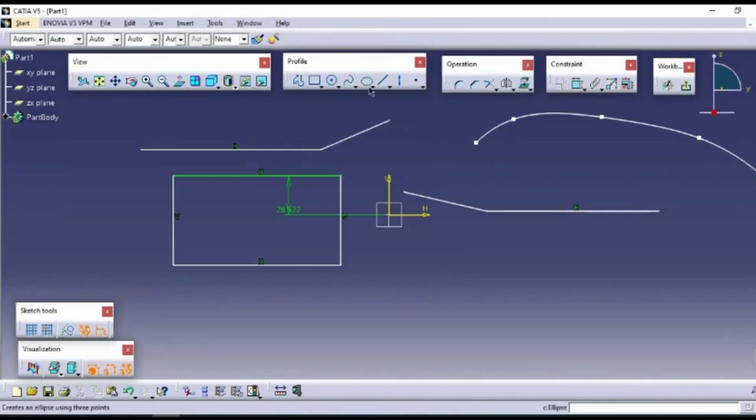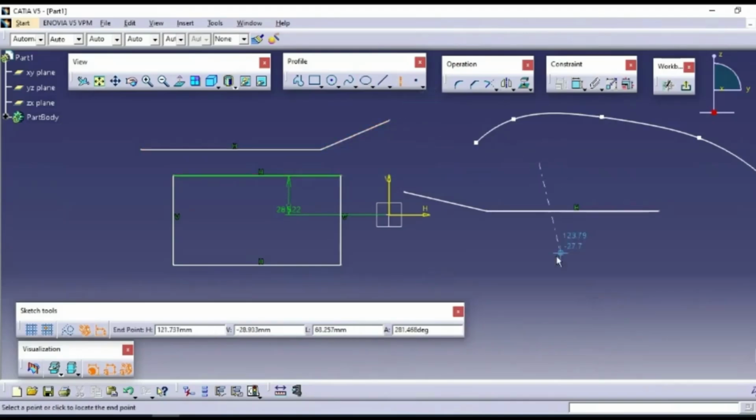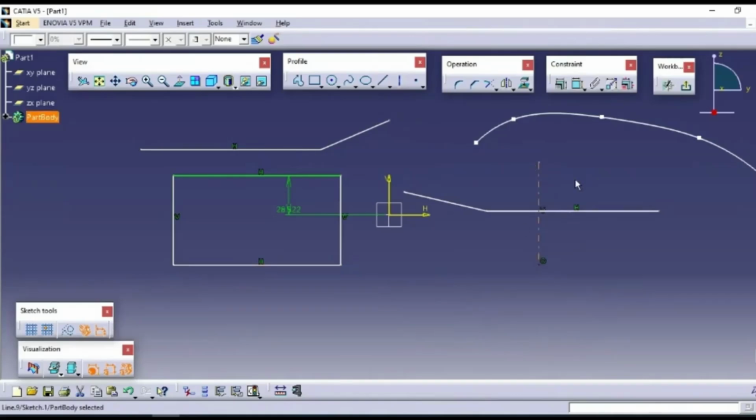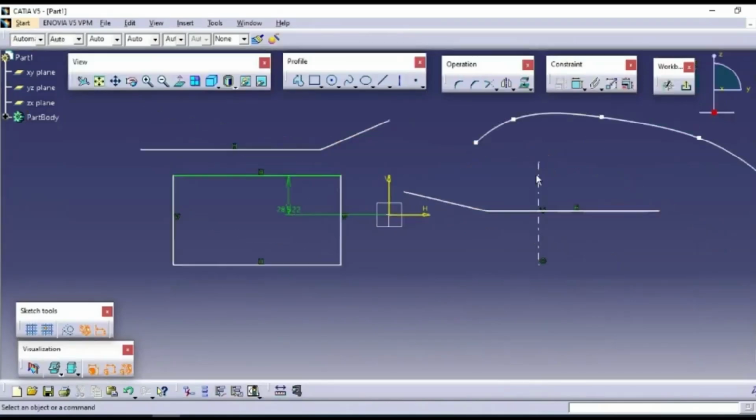Then ellipse, if you expand, you will get hyperbola, parabola, those things. Then line, then axis line. Axis line is just for our reference, so the software will not consider these lines. For example, if I exit this sketcher and go to the part design, you see that the axis line is not there. So it is just for reference. But on this point, you should be careful. You should not create it unnecessarily.